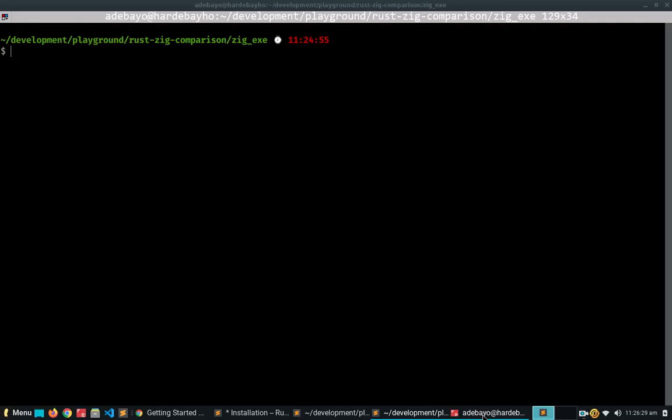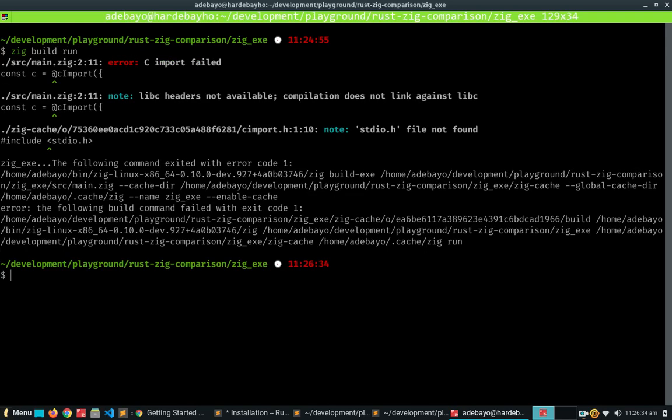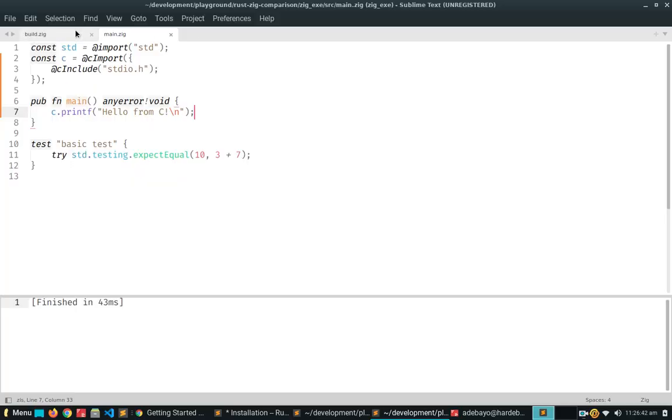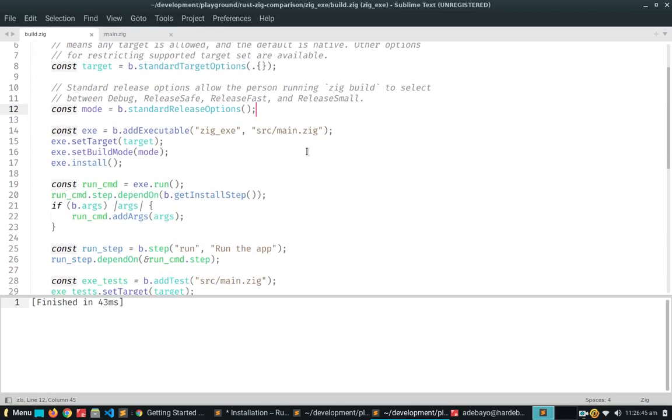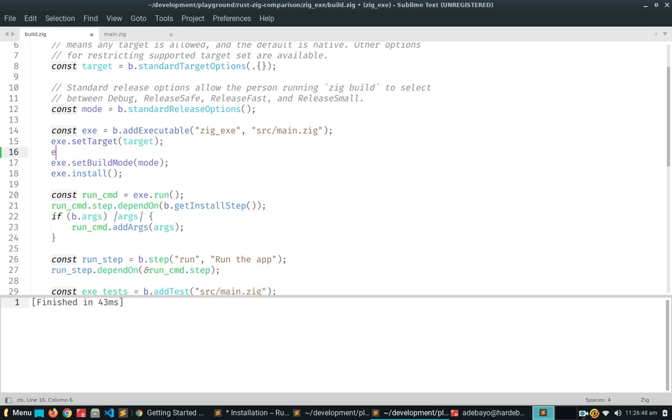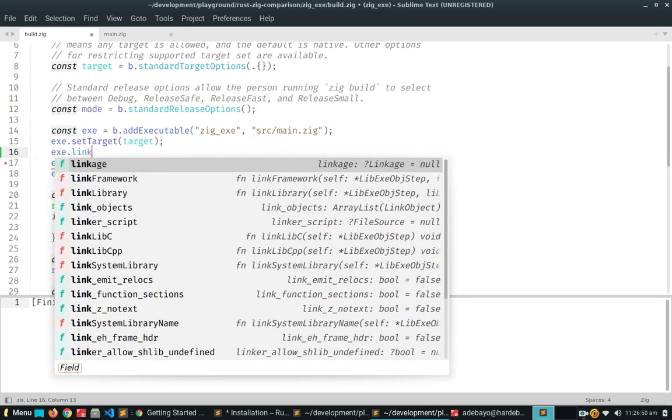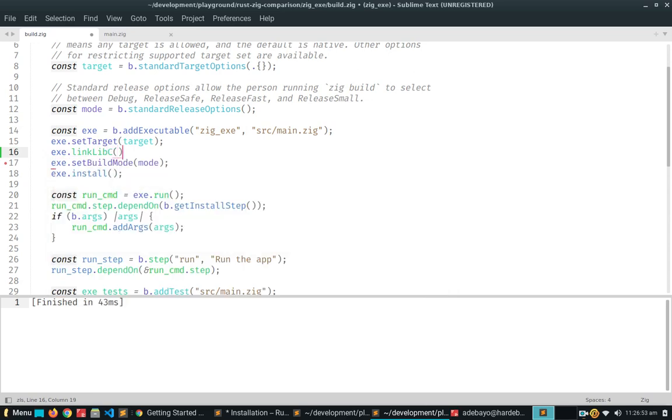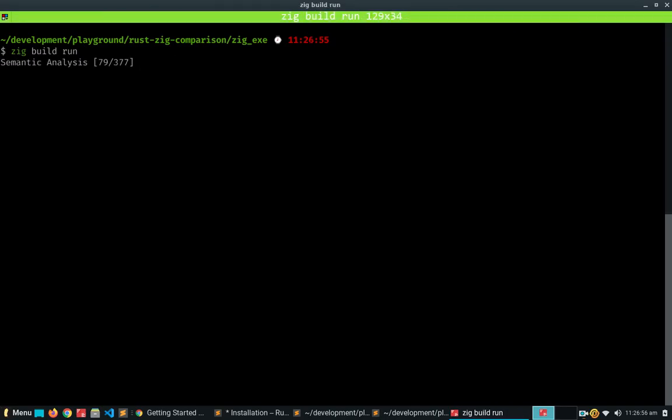Now the interesting thing is if I do zig build run, this is not going to work, of course. It says libc headers not available. Compilation doesn't link against libc, which is easy to fix. All you have to do is take this executable target and do exe.linkLibC, and that is all you need to link to libc, and you're done. You just have to trust me that this is going to work once it's done doing all the code generation and linking, of course.